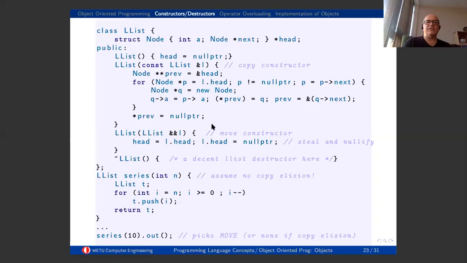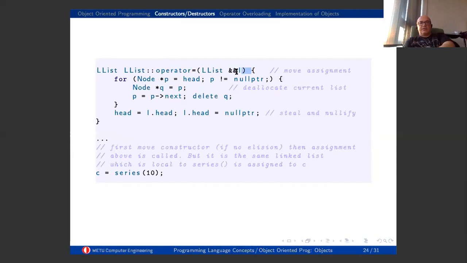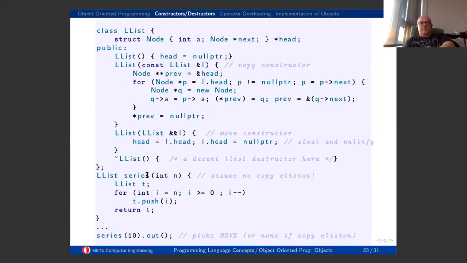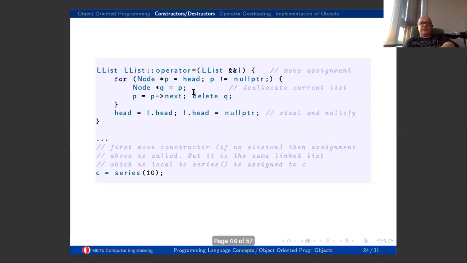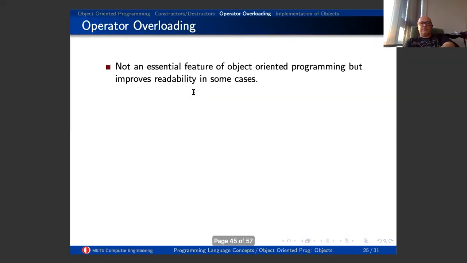So I have a full-fledged implementation of this linked list, which shows the return as a value case here, this assignment. When you have this assignment, this is going to have a move constructor out of the existing linked list, and assignment will use that as well. So this temporary object created and returned will be used by this resulting assignment. Linked list copy is much more expensive, as you may guess, since you need to construct all of the nodes one by one.